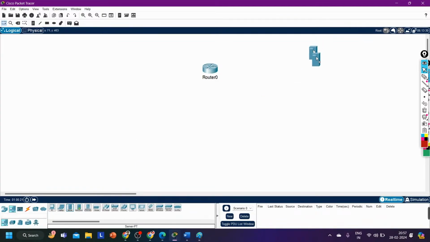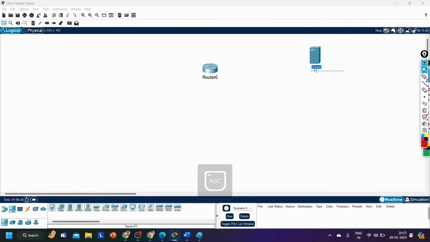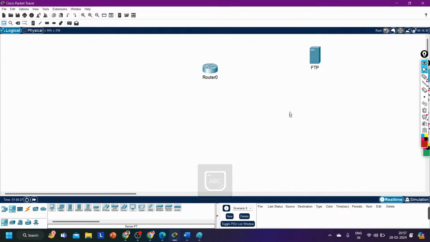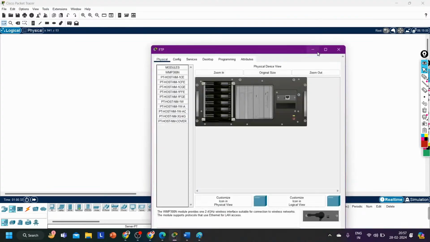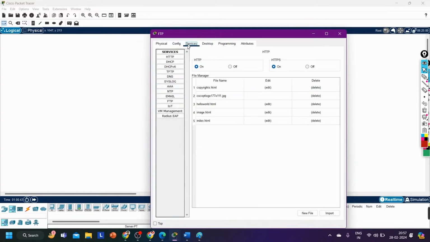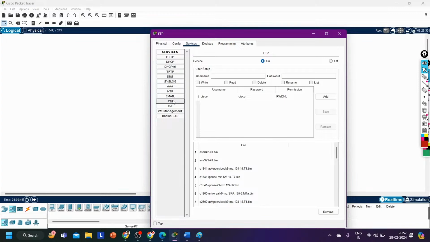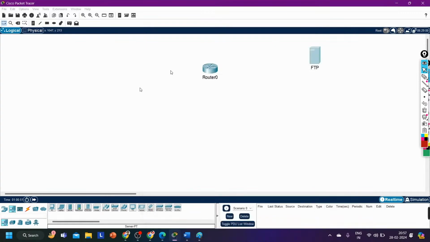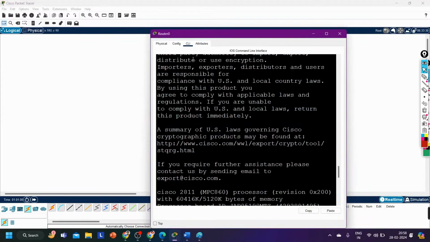So let's say you have one server over here, right? Let's say this is an FTP server, file transfer server. So I'm going to save my configuration to the TFTP server. Now guys, let me open the TFTP server and configure one IP here, let's say 10.1.1.1, 255.255.255.0. Let me check the services, FTP. By default it is on. Is there any file? For now there is no file, right? Let me exit it. Let me connect my router to the FTP server, and let me configure one IP on my router.